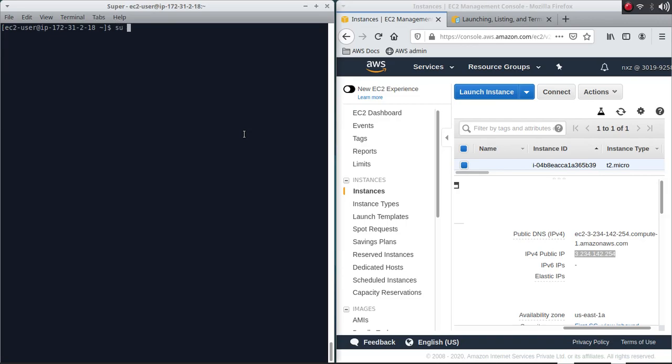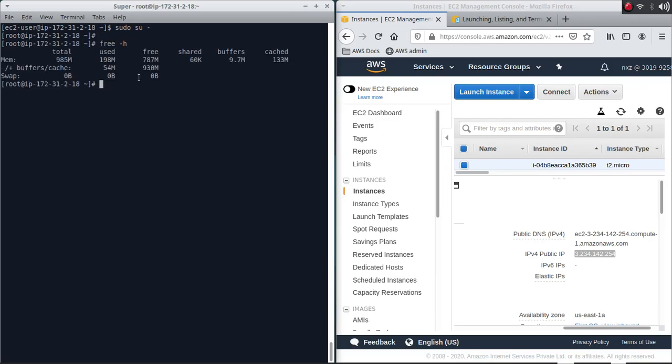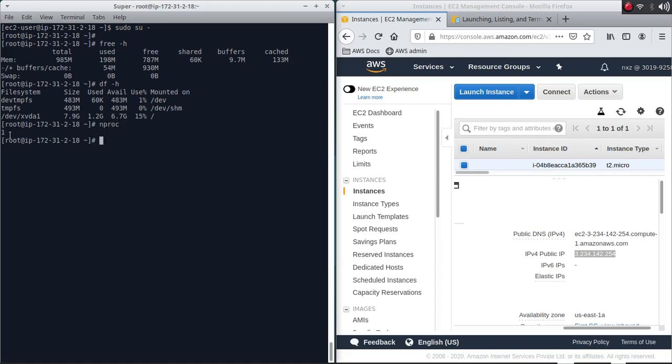If I go to my root account, which is sudo su -, so I have logged into my root account. If I do free -h, 1 gig of RAM. df -h, 8 gigs of storage. If I do nproc, so 1 CPU available, cool. So let's go ahead and clean up all our resources.